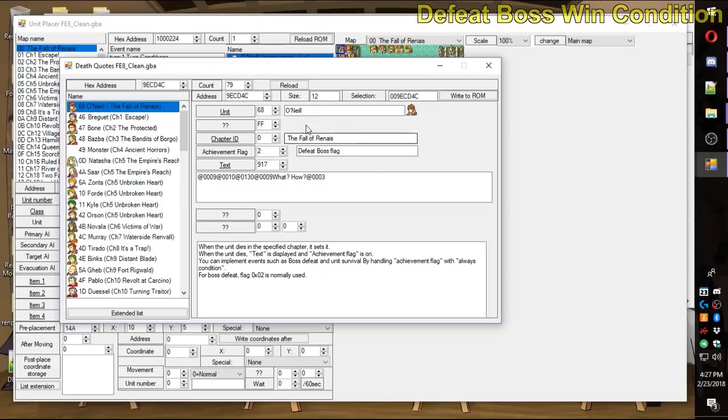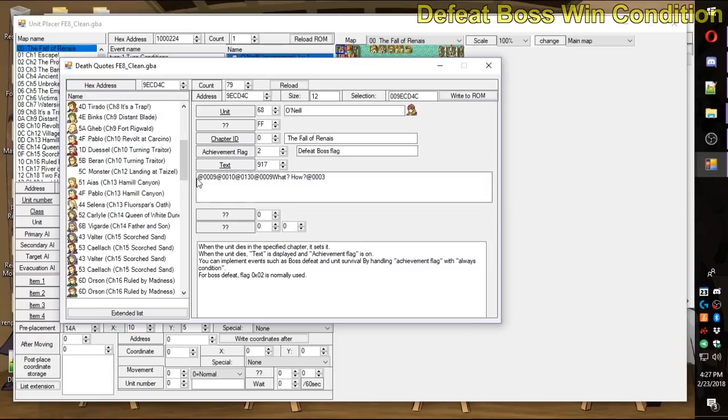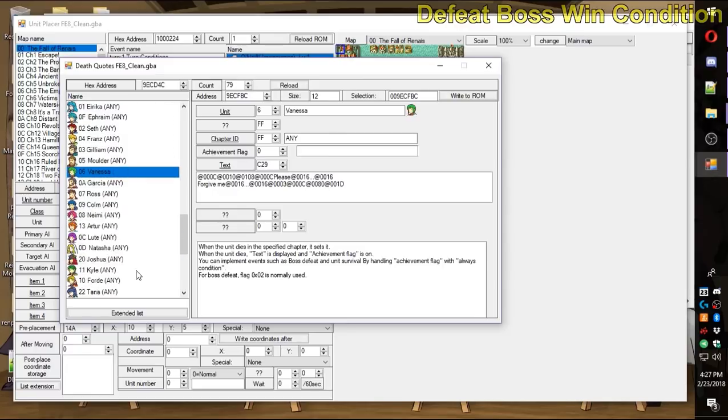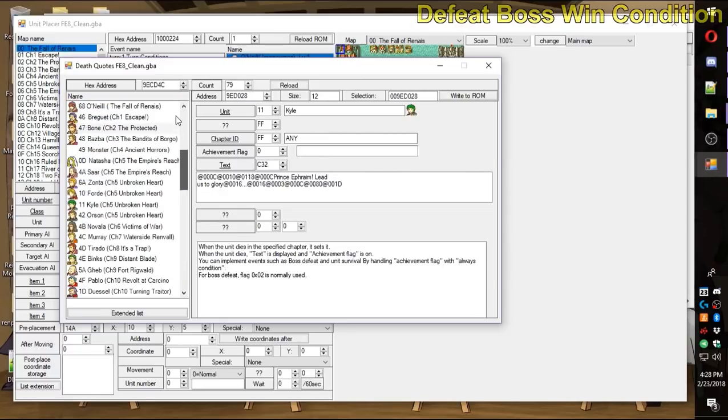But anyway, O'Neill. Here you designate what unit is going to have a death quote. I don't know what this is. Every dude seems to have it, so I guess it's important. I guess just for safety you should set it to FF, or just nothing. I'm not entirely sure. You'll have to figure it out through trial and error.